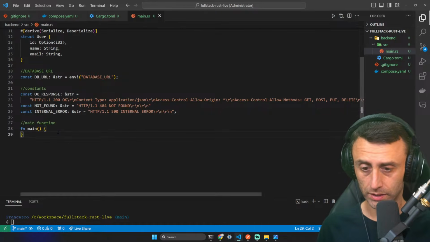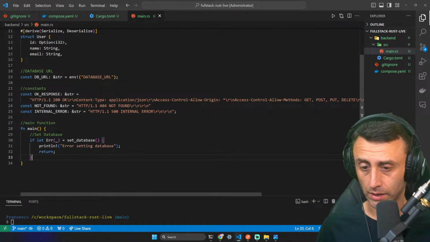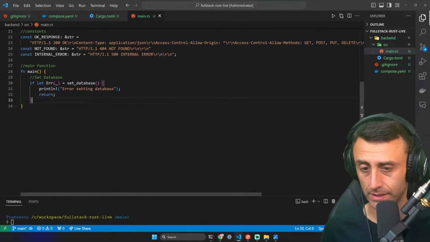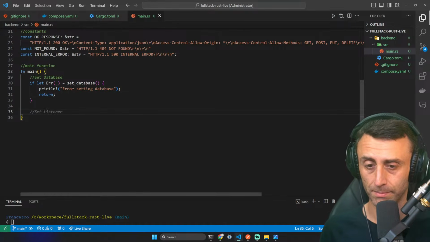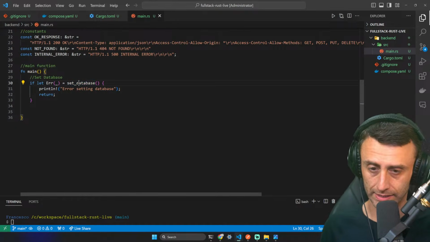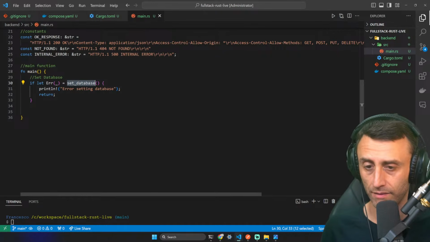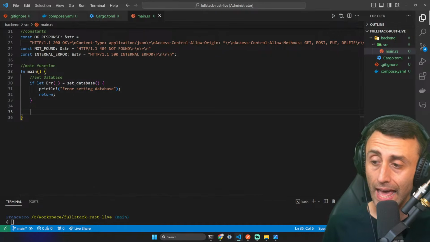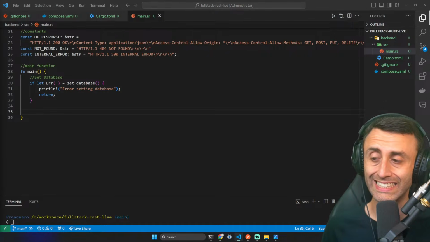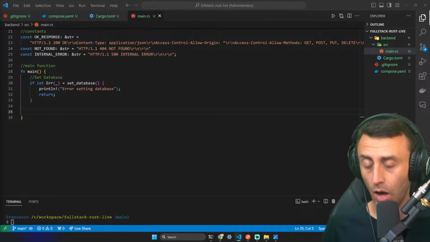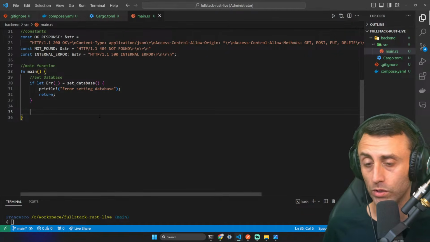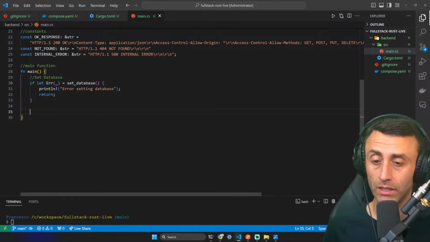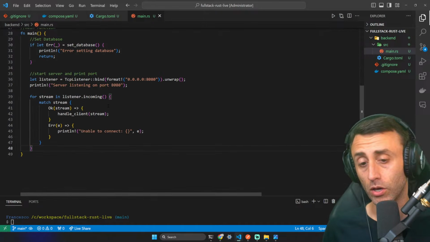So this is the function. We want to set the database. I'll explain soon what this means. We are basically calling this function, and if we have any error, we will give an error, of course. And we want also to start the server. How can we do this manually with Rust? We will just use this. Let me copy and, of course, explain.